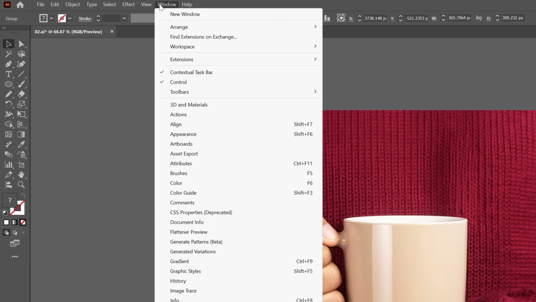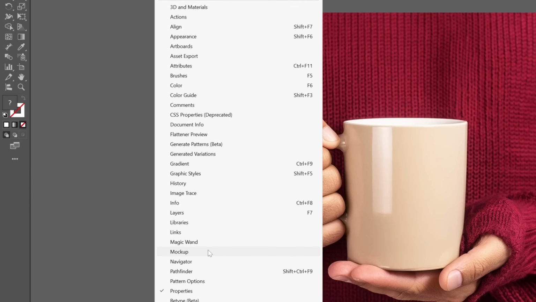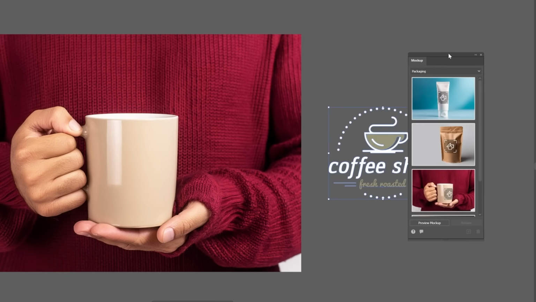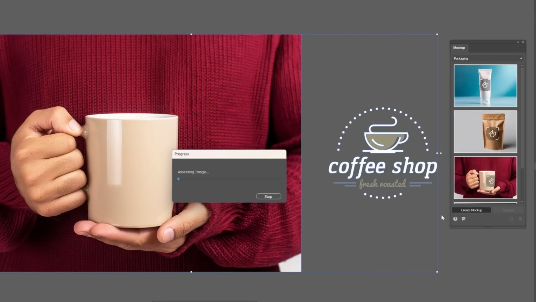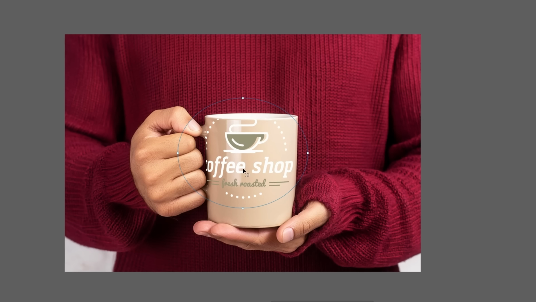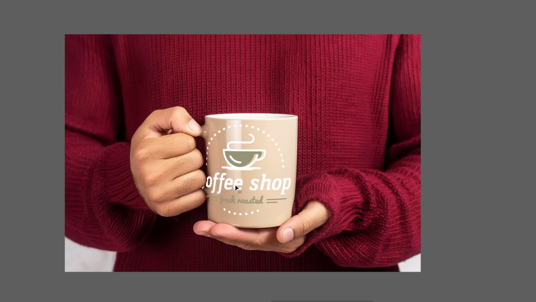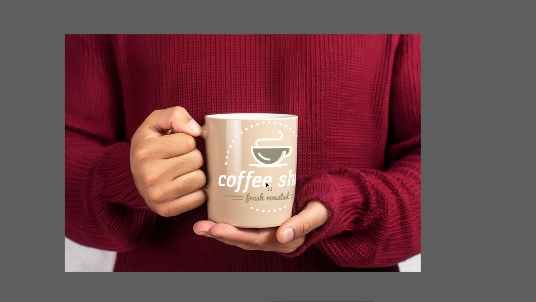We can use this by going to Window and then Mockup to bring up the Mockup panel. And then next, all we have to do is select our logo along with your mockup image and then click Create Mockup to automatically apply and adjust your design to the image. Once you've done that, you can even move your design around and Illustrator will automatically adjust the curves to match the background of the object.